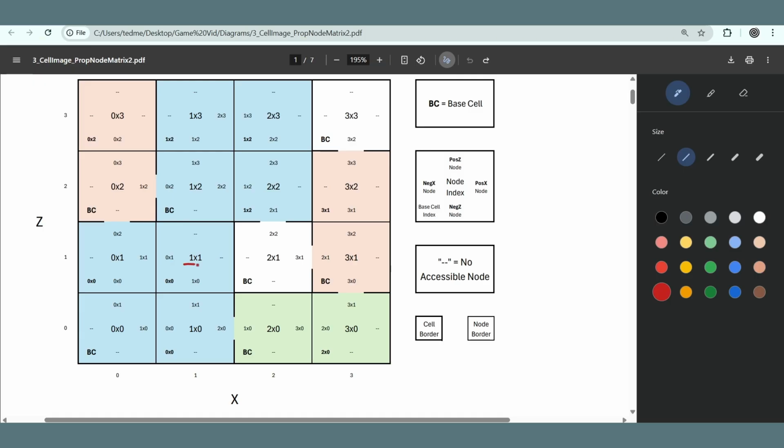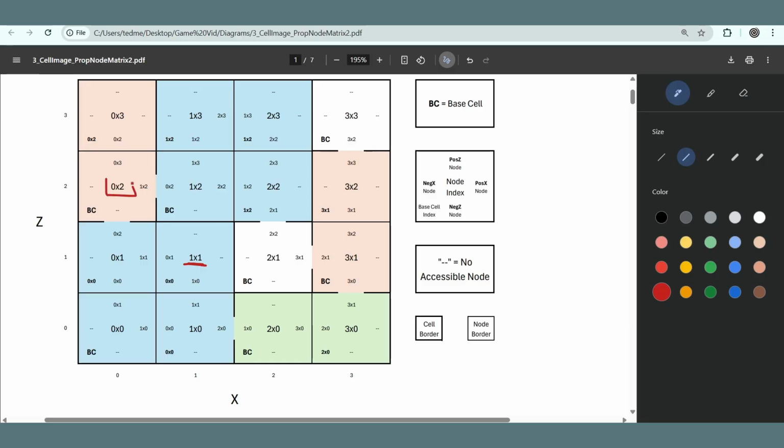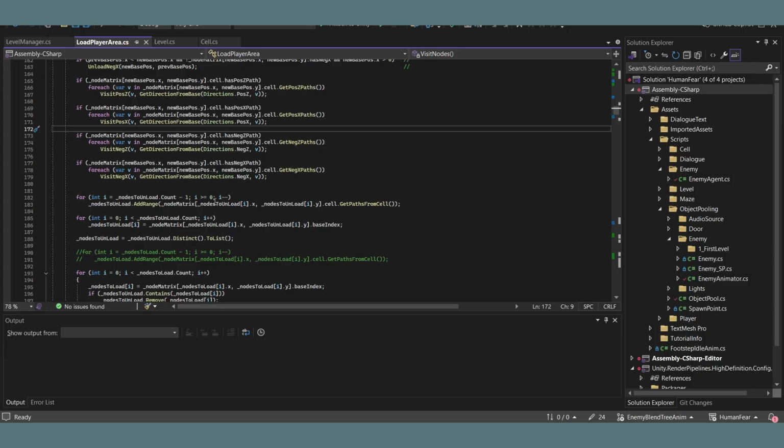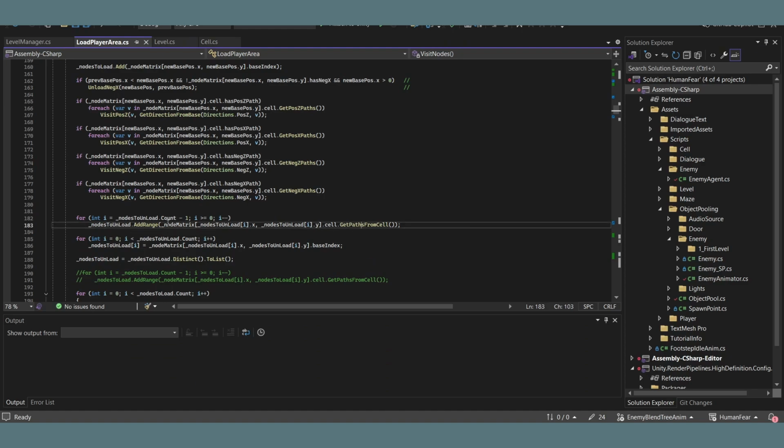So if, as we were saying, we're starting here, we would only call visit +z with 0x2 and visit +x with 2x0. But based on where the player is, like if we're in this cell, we'd still call +z and +x. So after we get all of the nodes to load and nodes to unload, what we do firstly is we iterate through the entire list of nodes to unload. So here it would be 1, 3 and 2, 1, and we add every single path that leads out from that cell.